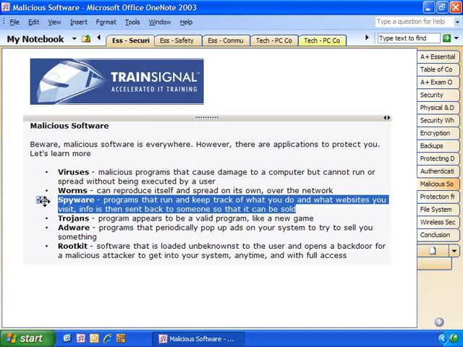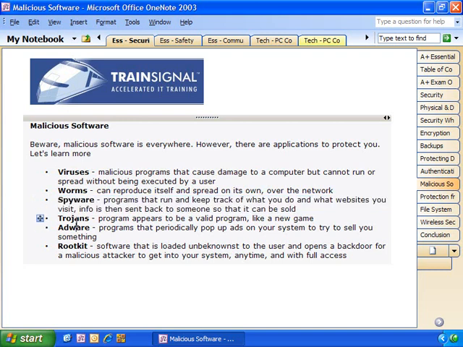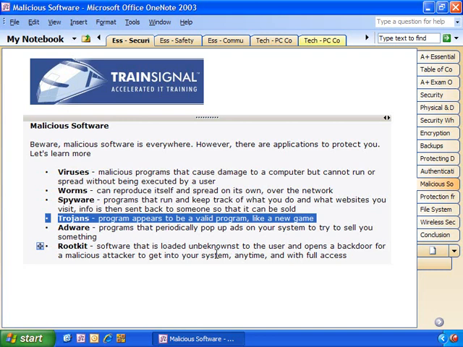Then there's Trojans. Trojans are programs that appear to be a valid program, like a new game, and they actually run and execute, and you think you're really playing a game. In the background, maybe a virus or a worm is happening, and you never know about it. That's the reason you don't want to receive some game from a friend in email or some stranger and then run it, and you think, oh wow, this is a cool game, and you play it, and then you put it away. But really something malicious happened in the background.